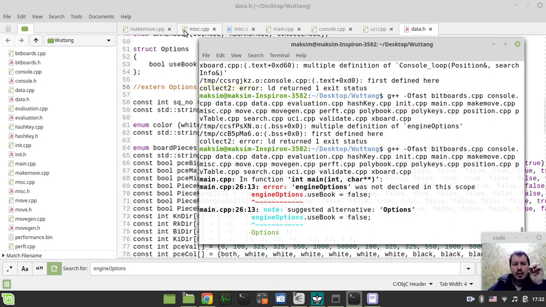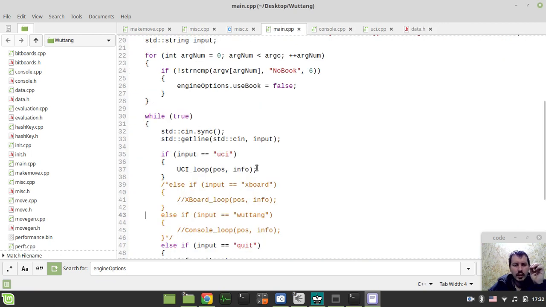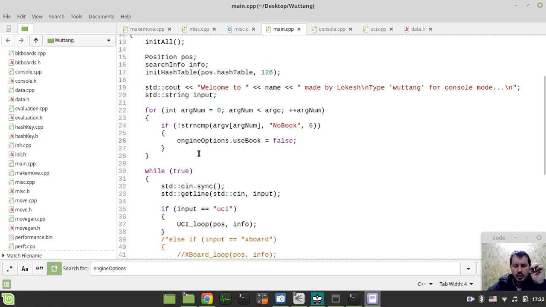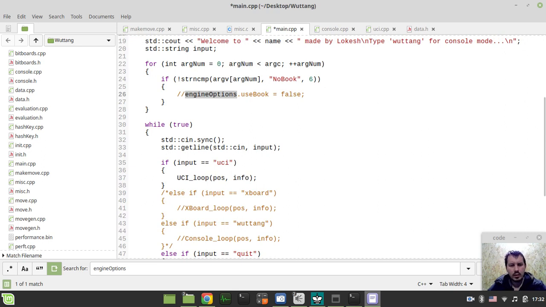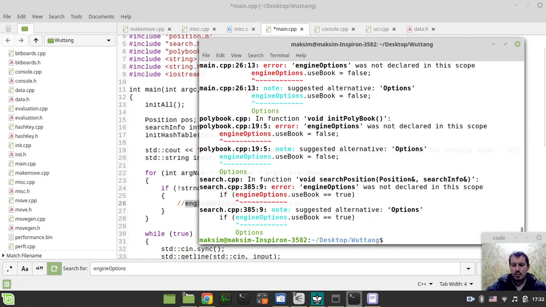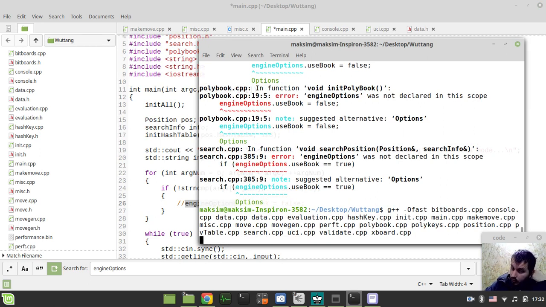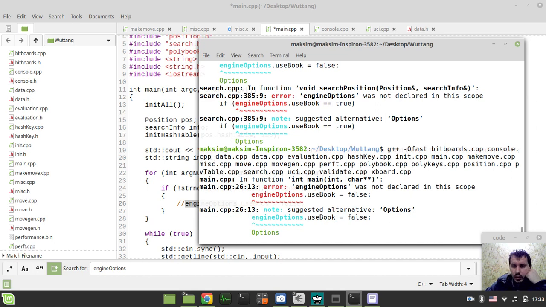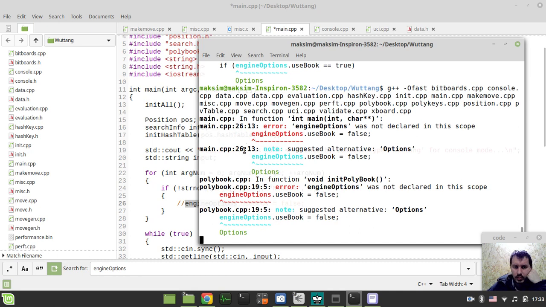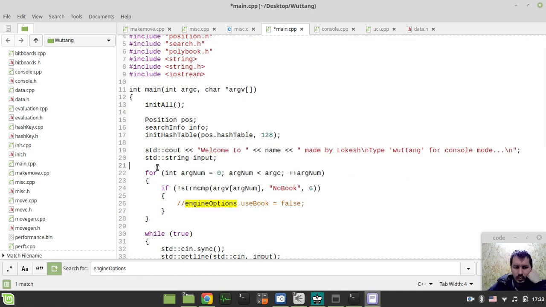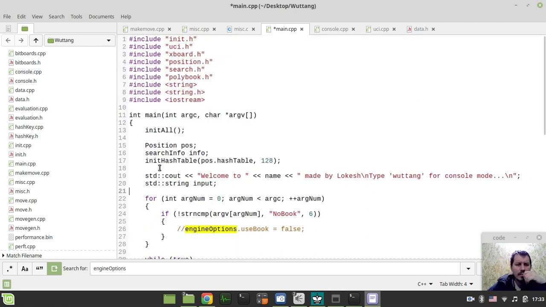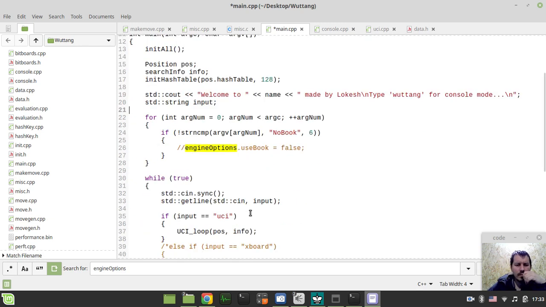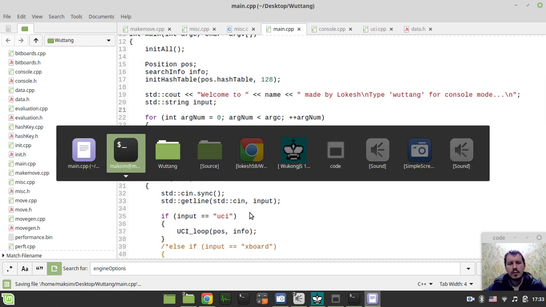In function main. Okay, let's drop back to main. Okay, so engine options here. So I just want to find all the engine options available. Oh, if you knew, guys, how I hate this unnecessary overcomplication. Main CPP 26. Man, are you kidding me? Oh, it just didn't save.